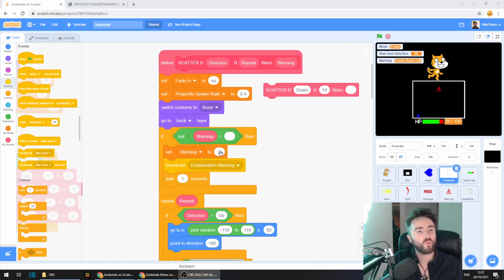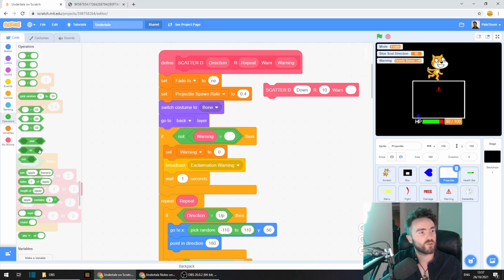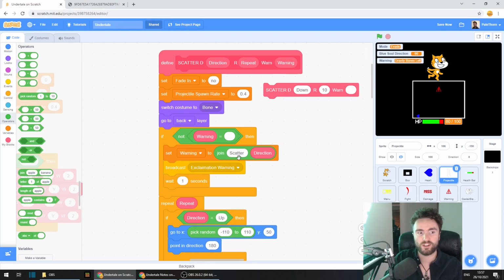Next, we need to decide what we are setting our warning variable to. Let's go to operators, get out join, put that right here, and let's overwrite the apple with scatter and then a space, and then get our direction input and put it over the banana, just similar to how we did before. So now we'll have scatter up, scatter down, scatter left, scatter right.